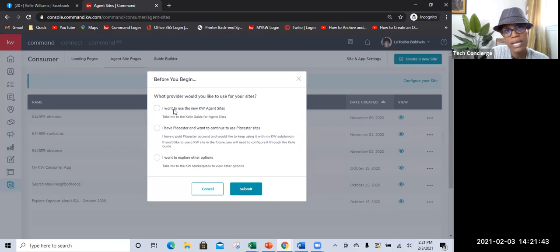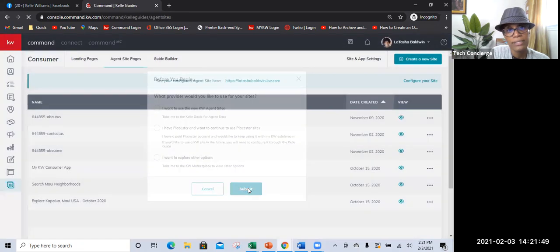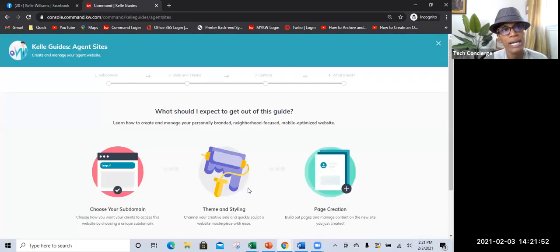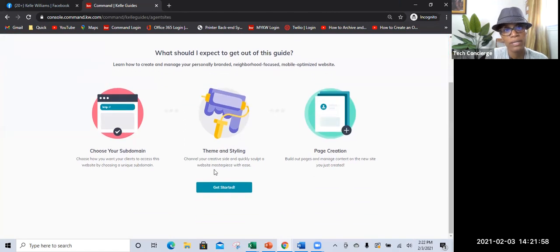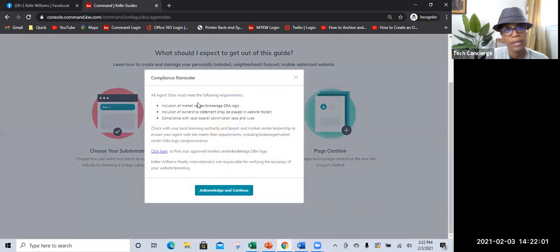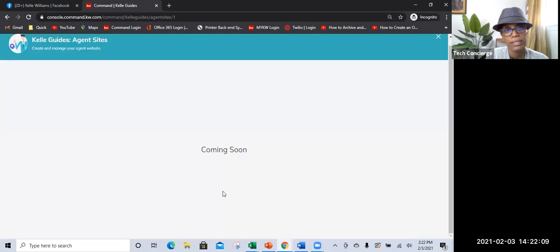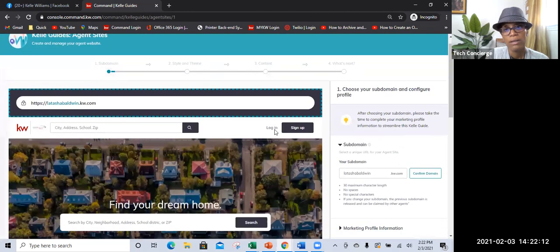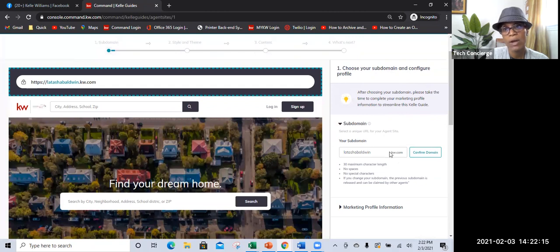So you want to be where it says, I want to use the new KW agent site. You click on that and then you submit. Then it's going to take you to the Kelly guides. How I know I'm in the correct guide is it says agent sites, which is exactly where I want to be. So then you hit get started. Here it's going to say basically compliance reminders, making sure you've got your DBA and your compliance. Then the first prompt says choose your subdomain. Now I've already chosen my domain, but I always hit confirm just to make sure that I'm talking about this specific domain that I've already claimed.